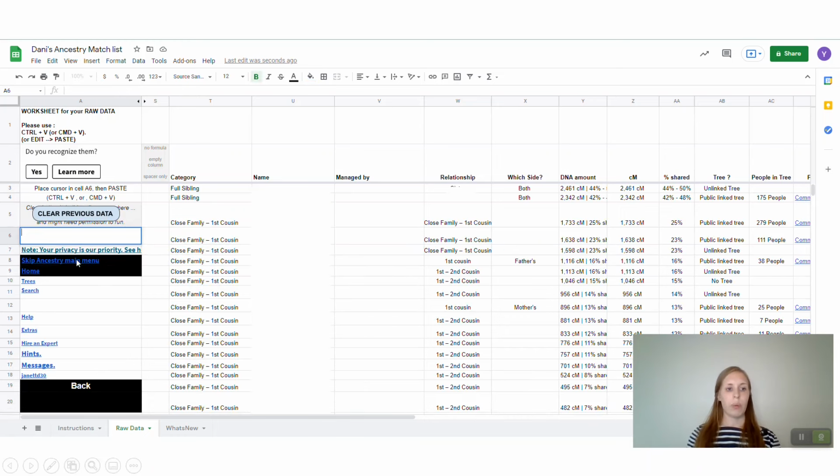spreadsheet. It will paste here in this leftmost column, and for me it took maybe 10 seconds for the computer to process it all, so don't be alarmed or worried if it takes a little bit. It's a lot of information for the computer to process. But like I said, after about 10 seconds, all this information processed and populated into the rest of the spreadsheet. This time it's formatted really nicely and easy just to look at. So I can see the category, the name, how many centimorgans I share with them.